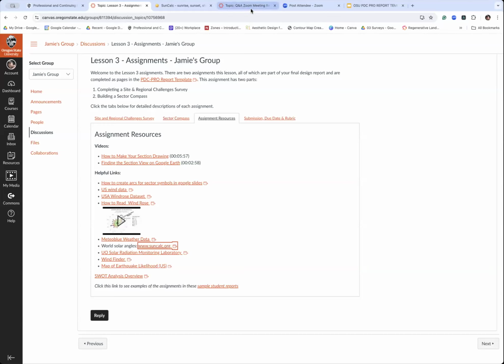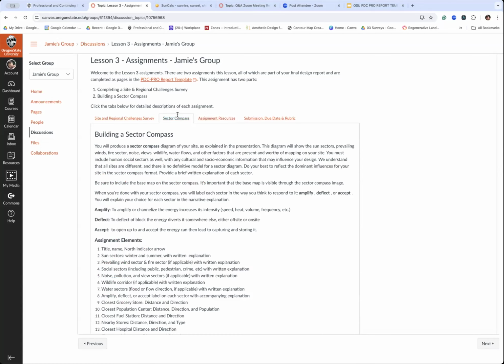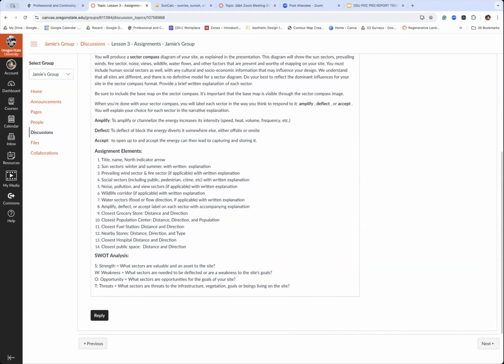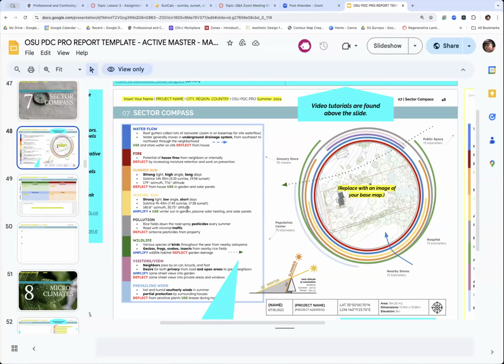So that, let's go back to our sector compass. So those are examples of some sectors. Now, it's quite possible that you don't identify all of those within your project site.